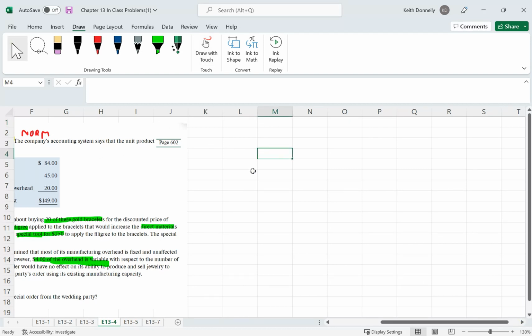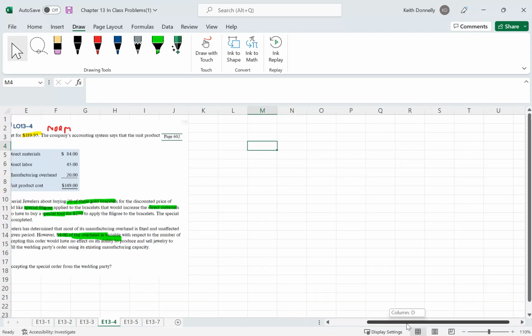All right, so with special orders, we have to be aware here that only the incremental costs and benefits are relevant. In particular, only the variable manufacturing overhead and the cost of the special tool are relevant overhead costs in the situation. The other manufacturing overhead costs are fixed and they're not going to be affected by the decision. Okay, so in this way, and let me zoom out a little bit.